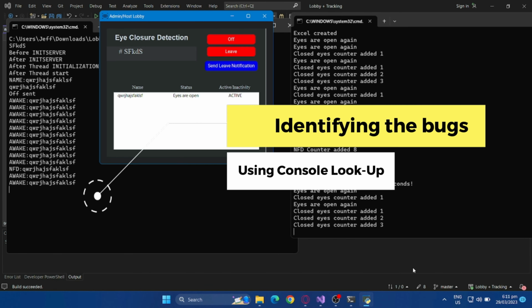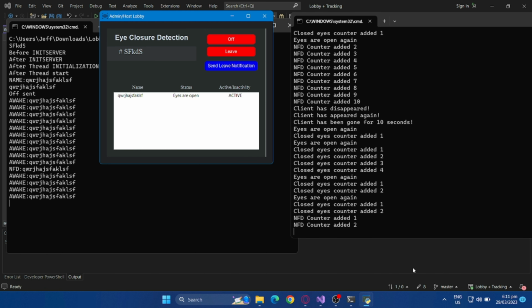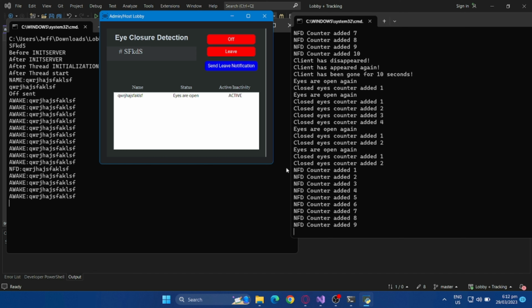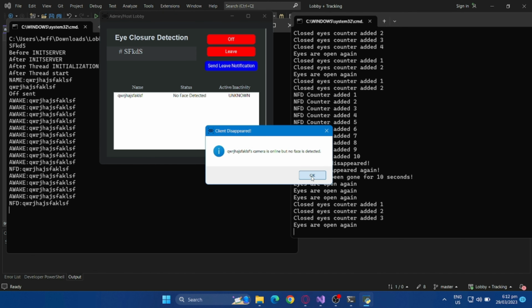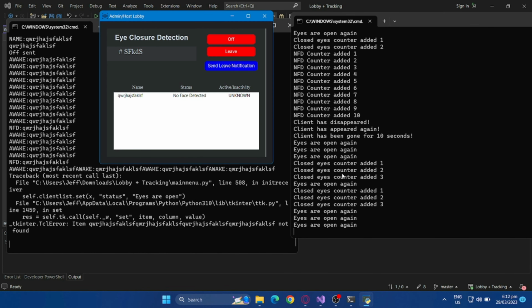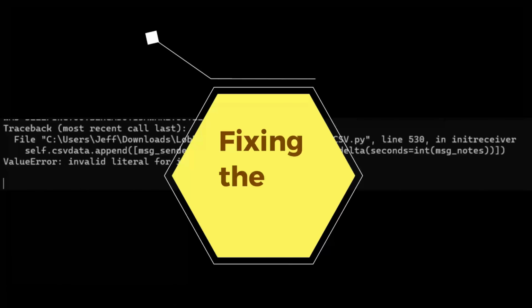In here you will see in the console that the software smoothly detects the status of the client. But once the student look away from the camera, the no face detected status will display on the client's GUI. If you look closely on the console, when the student return it will detect awake but the GUI is stuck in NFD status.